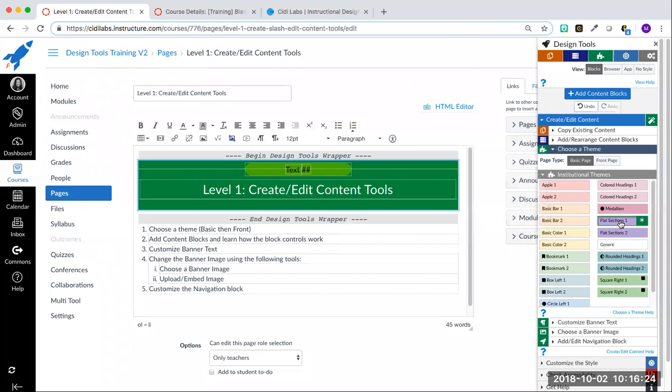And you'll see that that stylized heading has been added in. And you'll see the beginning and the end of the Design Tools wrapper here. So now that I have that in there and I have that Design Tools wrapper in place, I'm going to go ahead and add some content blocks.